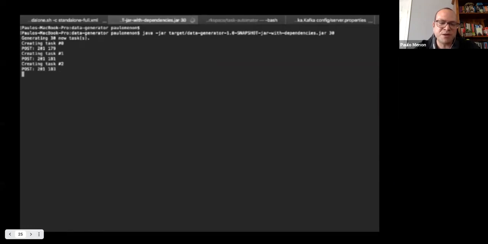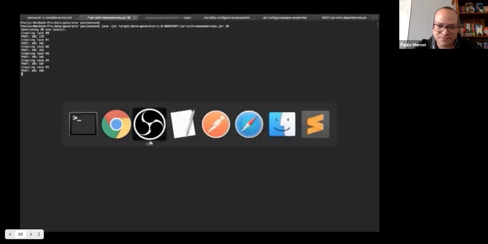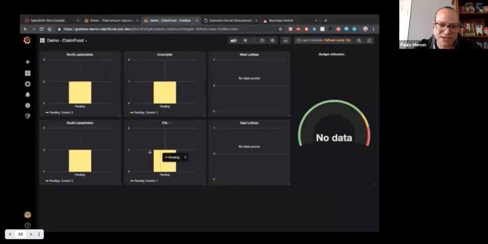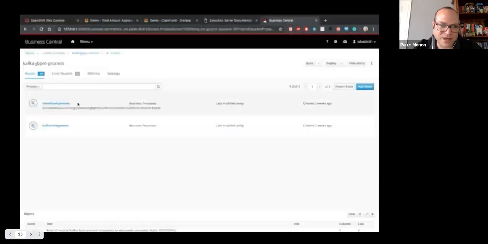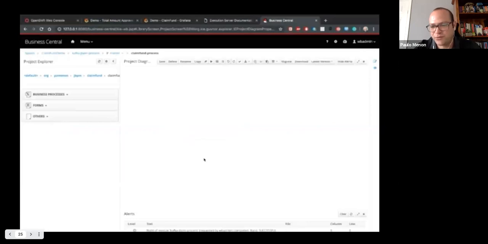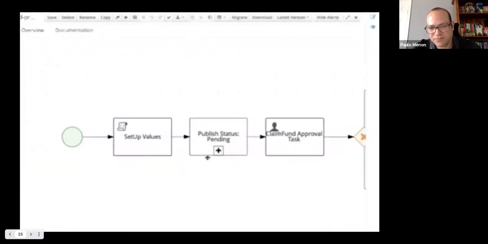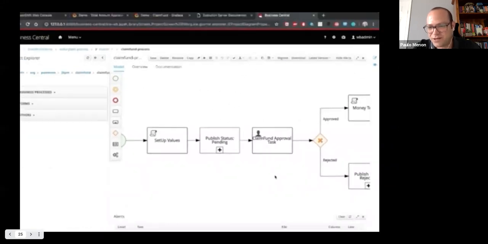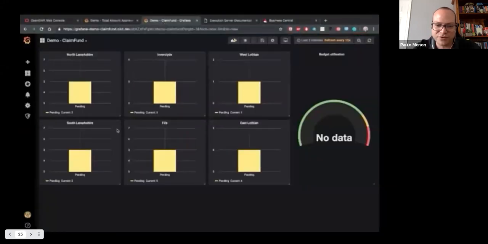If you remember from the process, it goes first to the pending stage and then stops on the task. So if you go back here, you can start to see that the pending statuses are coming to the regions. And in the process, just to see where we are: you come here, you publish the pending status, and then it goes to the claim approval task. It stops there and needs user interaction to move to approval or reject. So that's the stage we are at. Then you're going to need to go to approval and reject. We see now we have all the regions with pending.